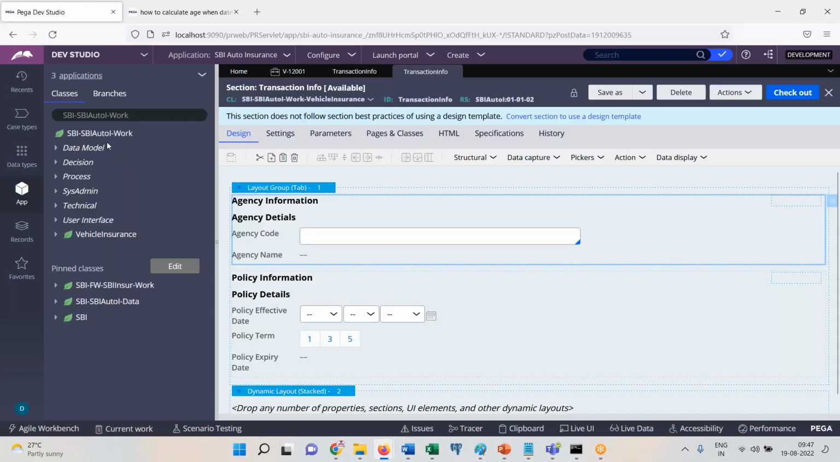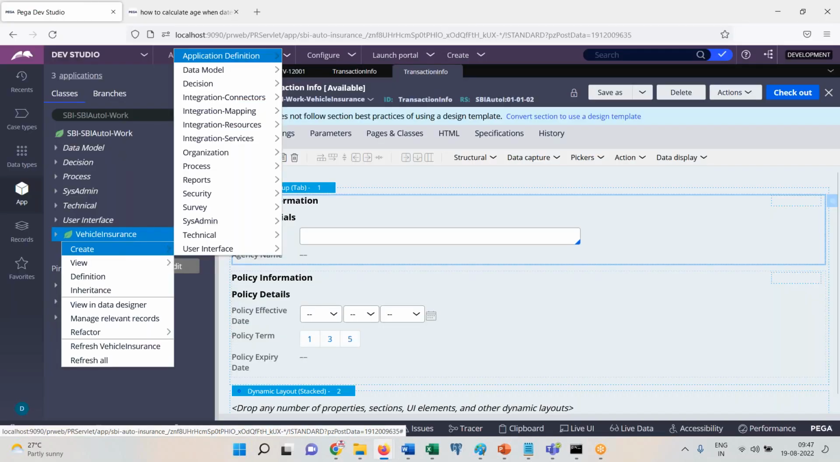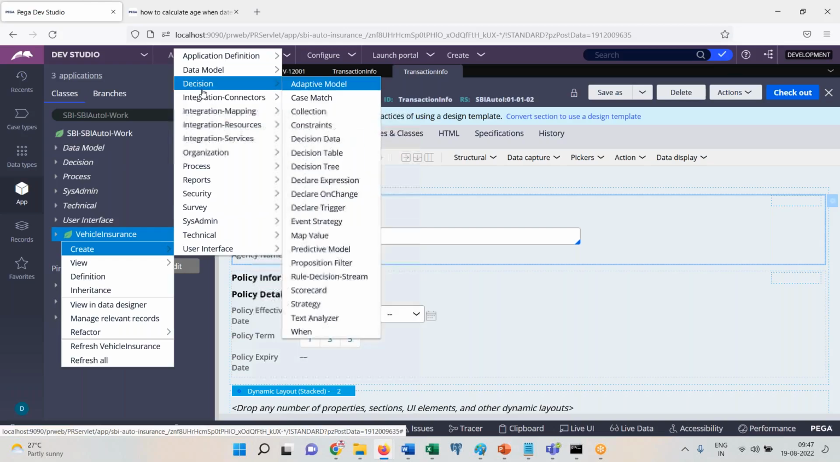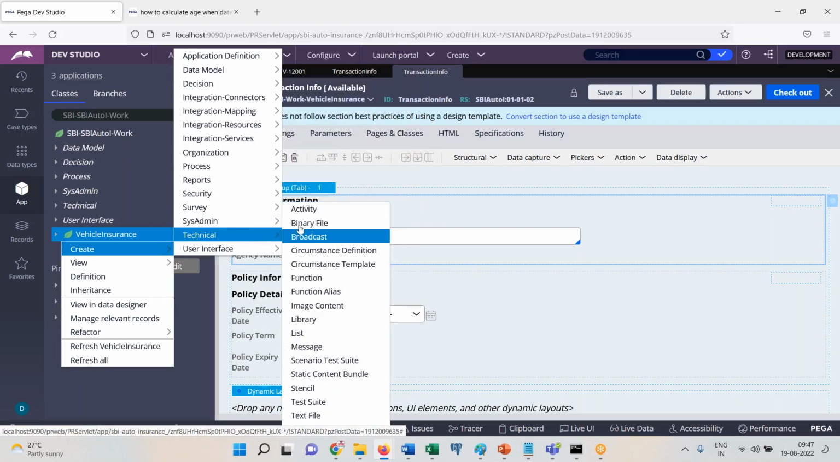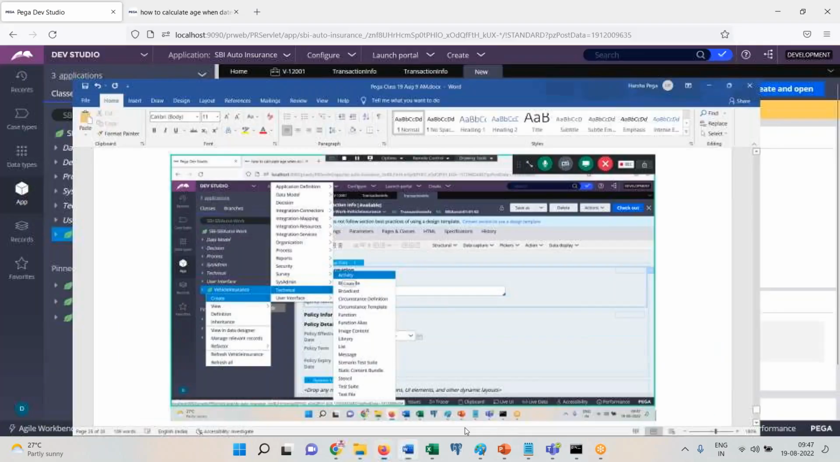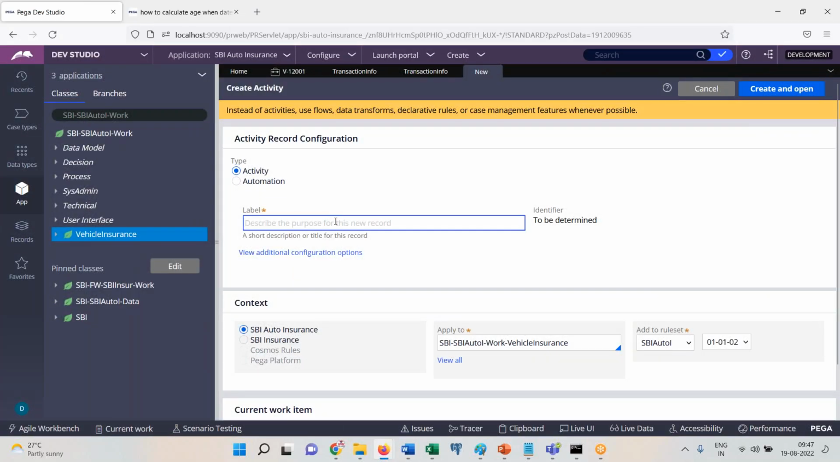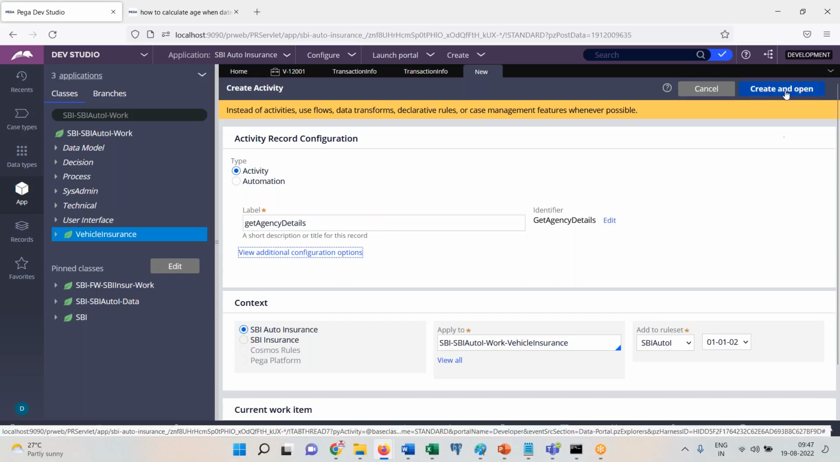On change activity, first I'll create. Right click on this, create entity, technical activity. What is the name of the activity? Fetch or get agency details. Right? Agency details.